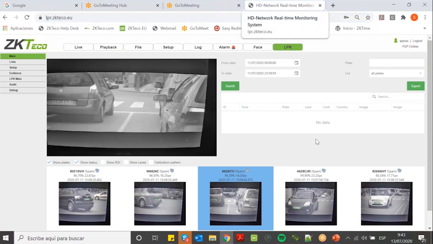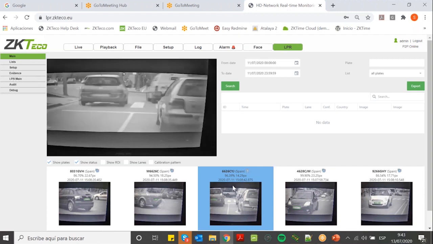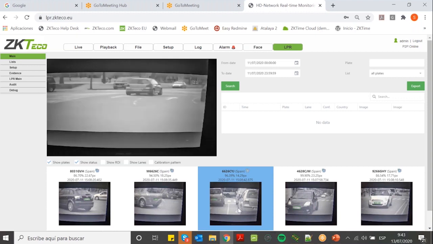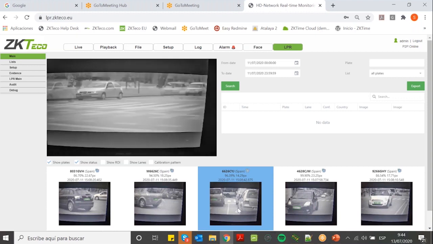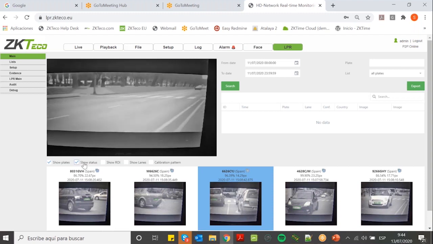Let me do something. Okay, LPR. So let me restart this. Okay, it's okay. So you can see here the last page.